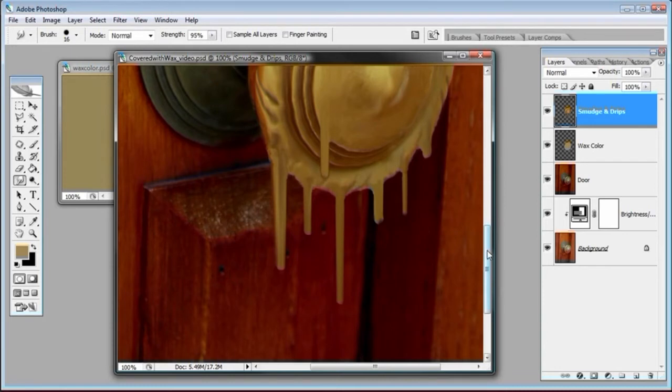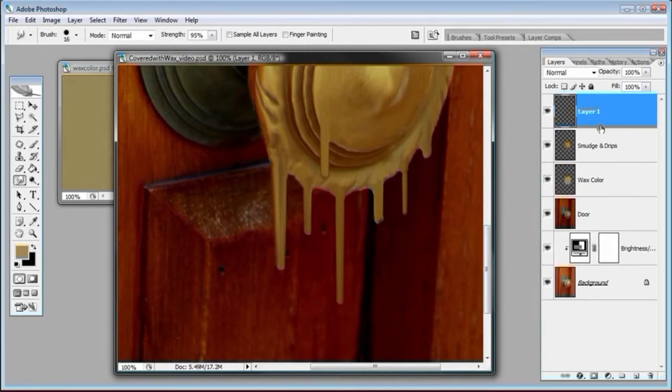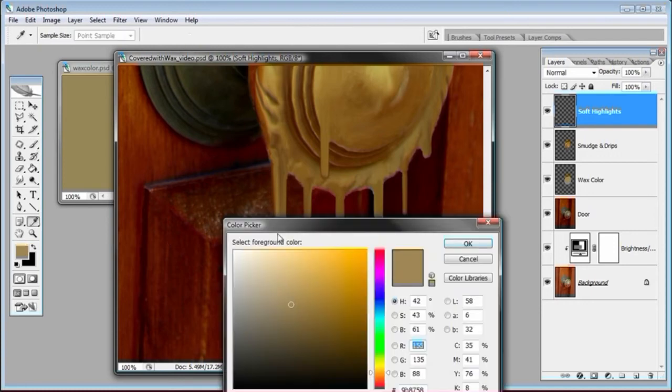Okay. And now let's go ahead and make another new layer. So down here, and we're going to call this soft highlights. There we go. And for this, we're going to use the paintbrush. So go ahead and select the paintbrush. And let's set this brush to about 5%. And then for the color, you can use white if you want to.